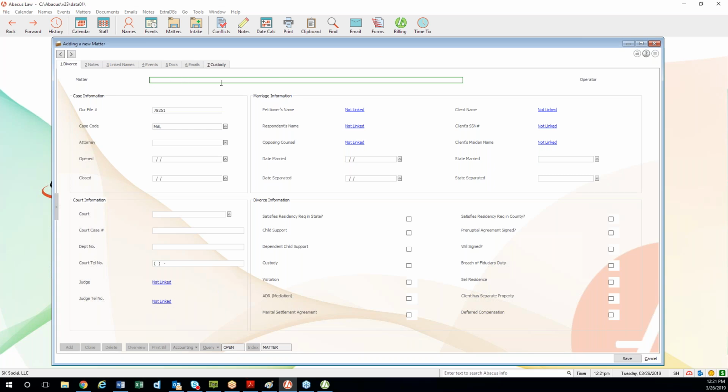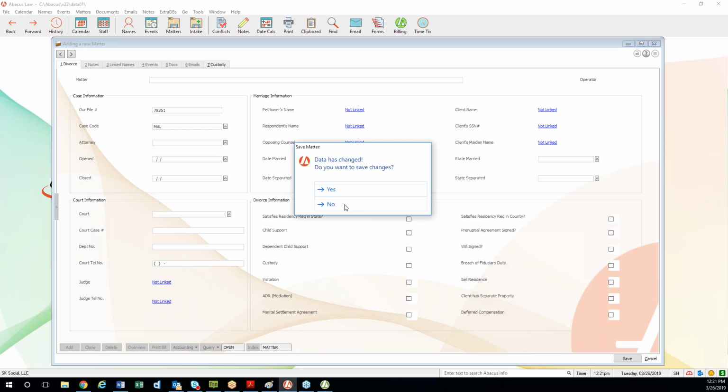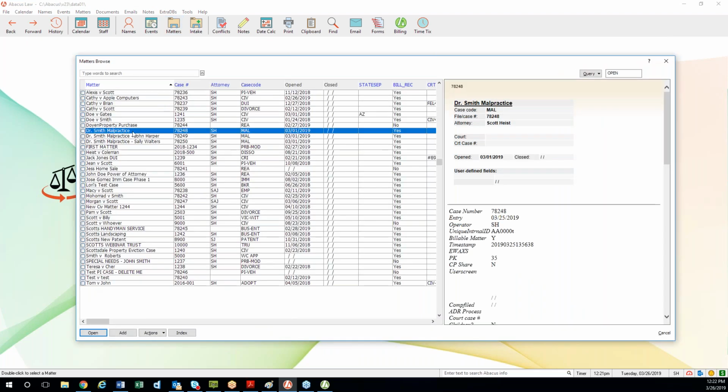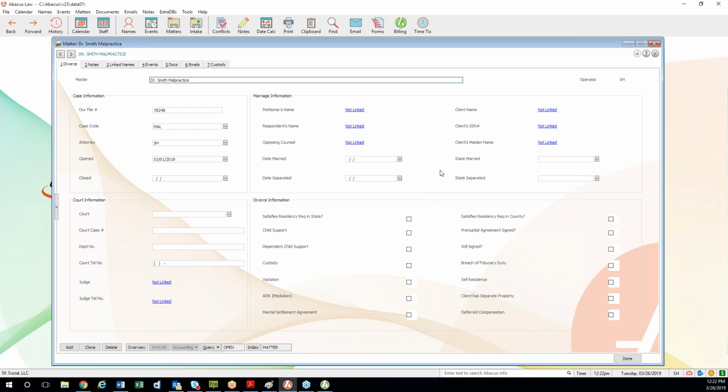So you can give it a matter name up here. You would call this the John Smith divorce master matter or something along those lines. But what you end up with once you give that matter a name is this case. You end up with your master case.